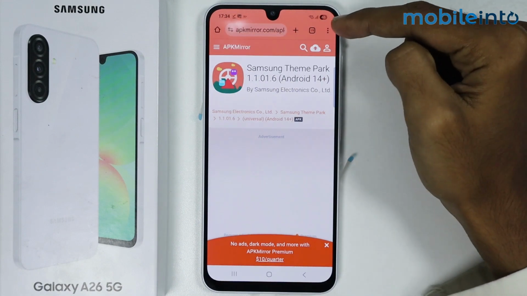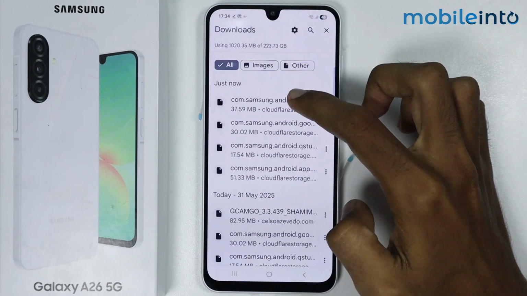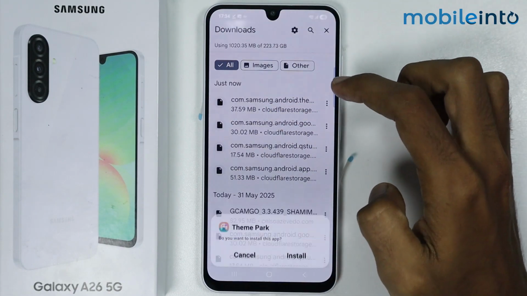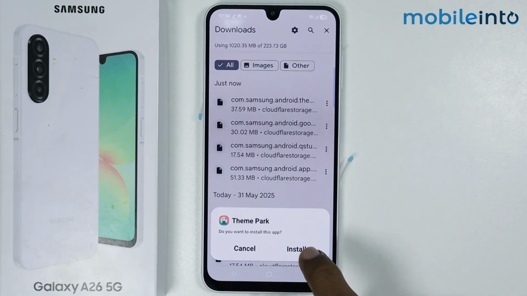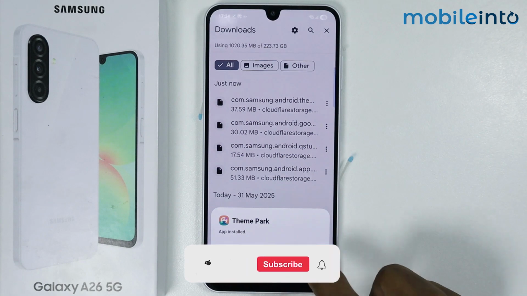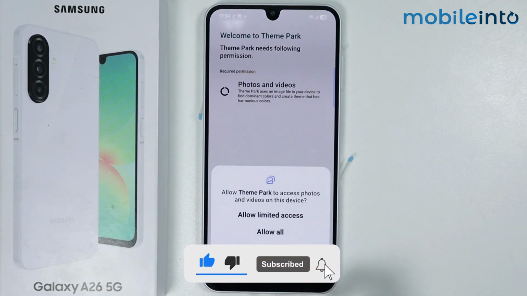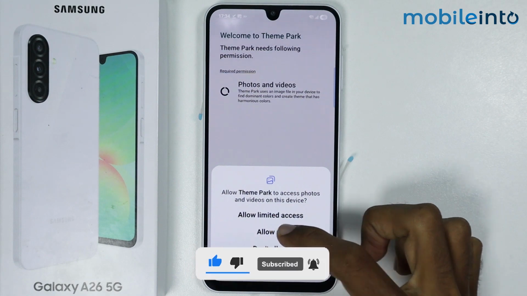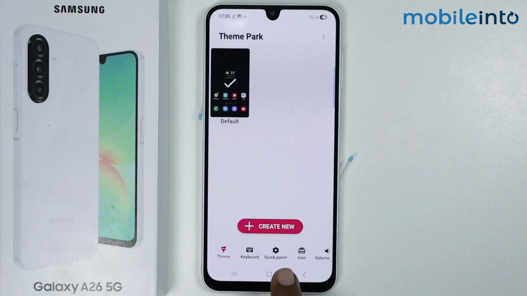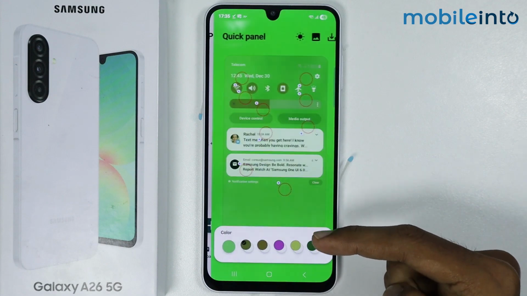Now from here, just tap on the three dots over here and tap on downloads. Now from here, just tap on the theme park from here and tap on install. Now just tap on open. Now from here, just tap on start and tap on allow all. And from here, just tap on quick panel. Now just tap on create new.